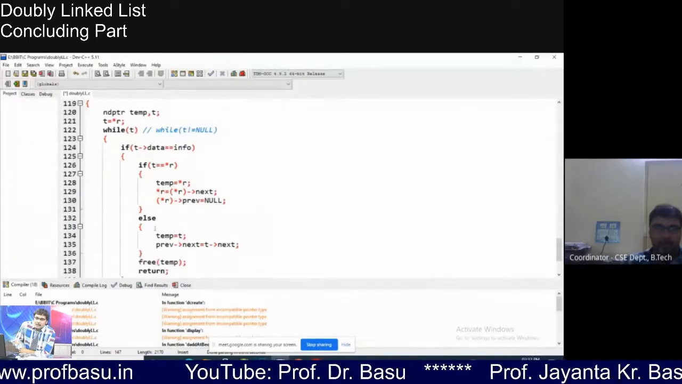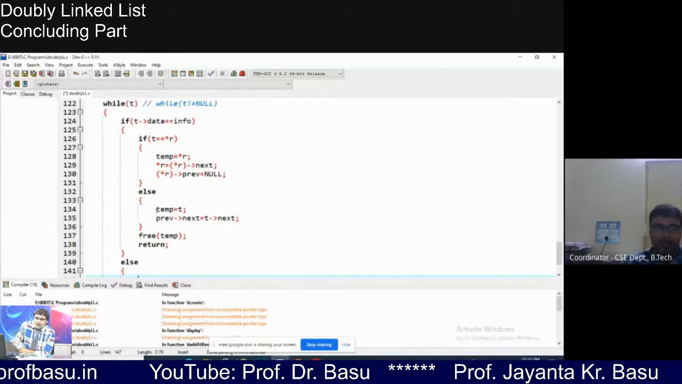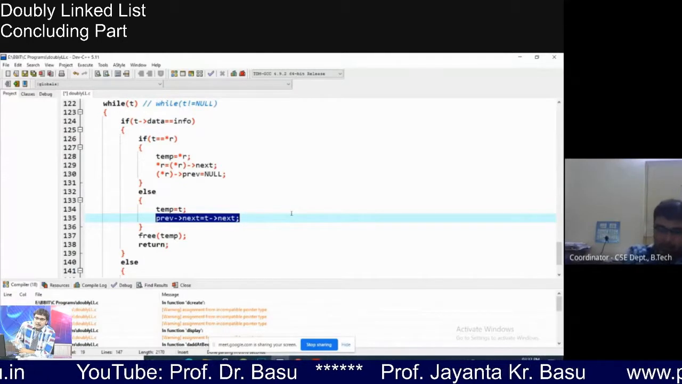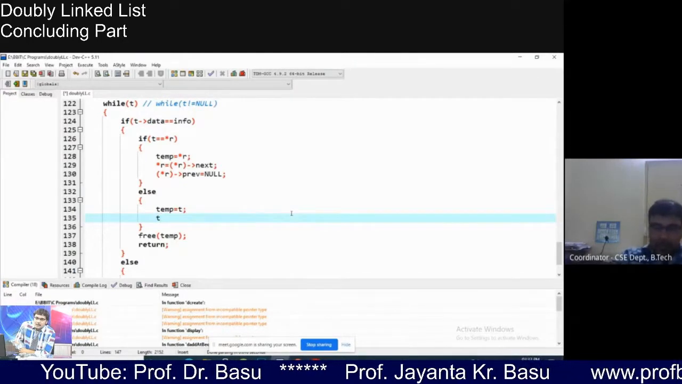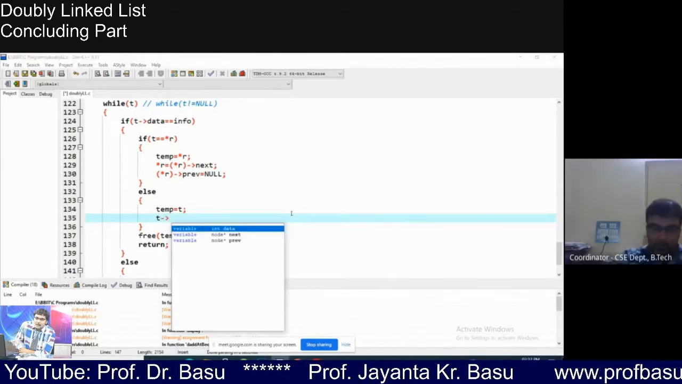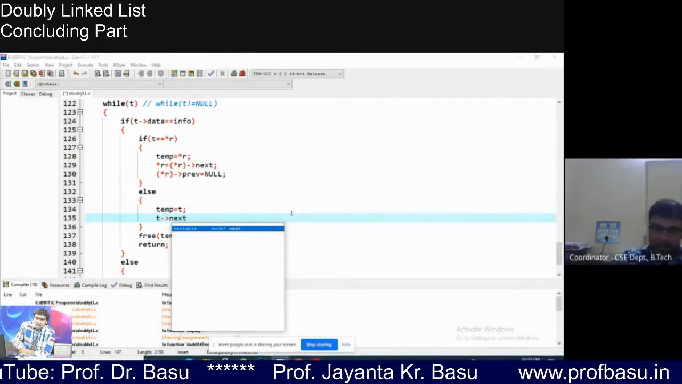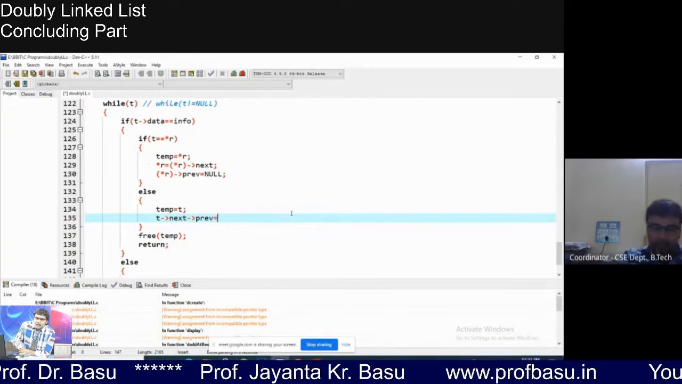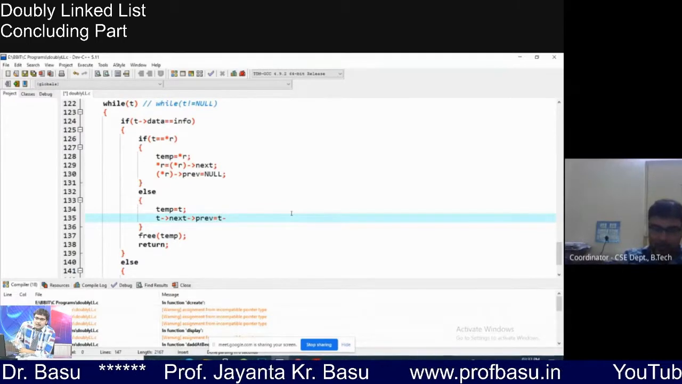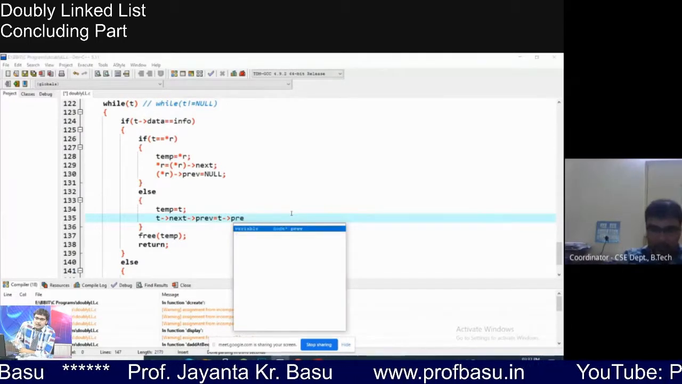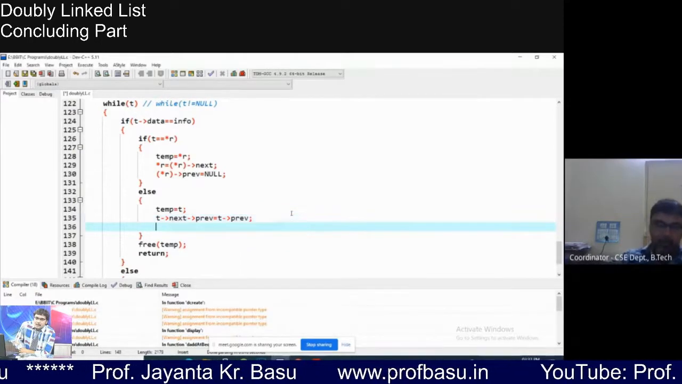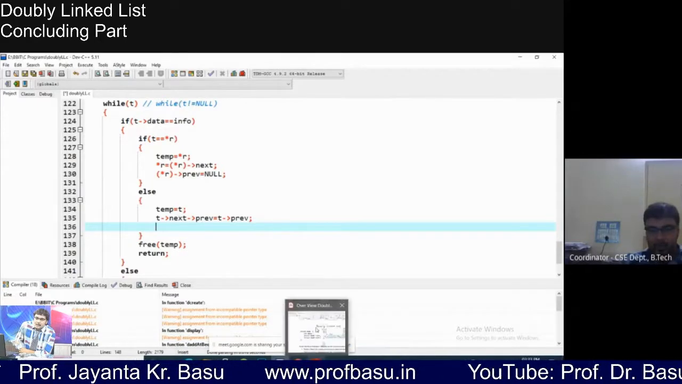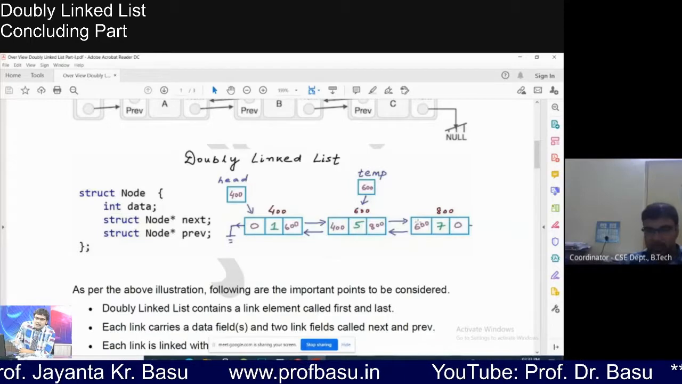Okay. Let me delete this one. T arrow next arrow prev equal to T arrow prev. Got it? Do you understand? Yes, sir. This is our node. This is our target node. I am changing this one.